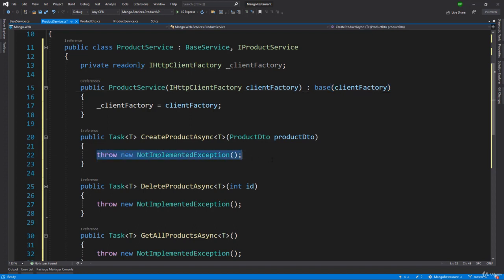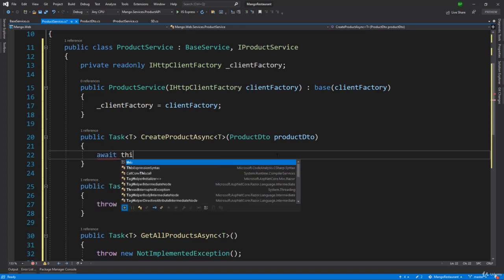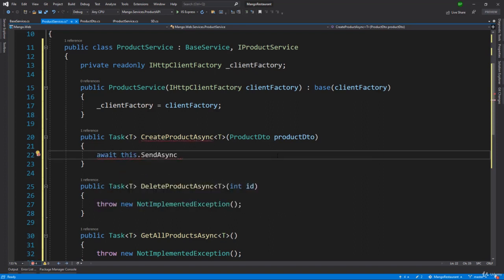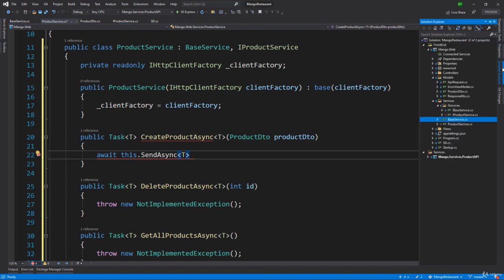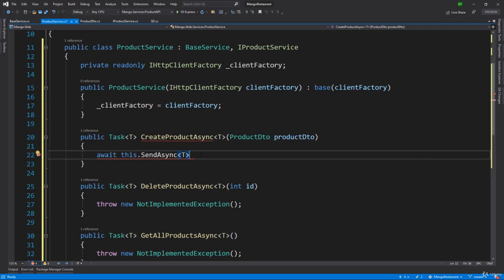We already have the implementation of calling an API inside sendAsync. So we'll say await this dot. You can see we can access the sendAsync, and here we have the generic type. Since all of the base services are getting this generic method, we will pass that along, and when we call this createProductAsync, we will define what is this generic type, which won't be anything other than the response DTO that we created inside our models. But we like to keep things generic so that we can use it with multiple entities if needed.